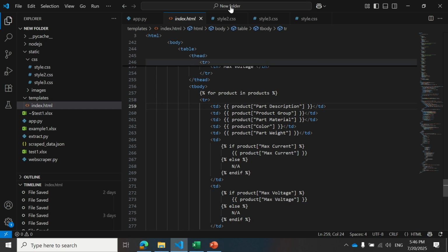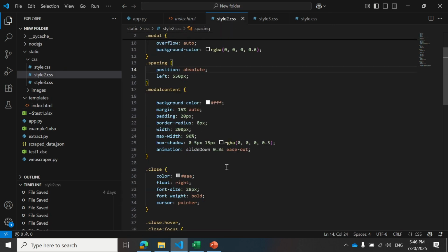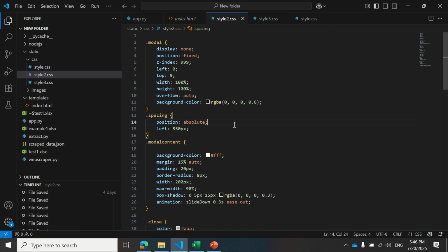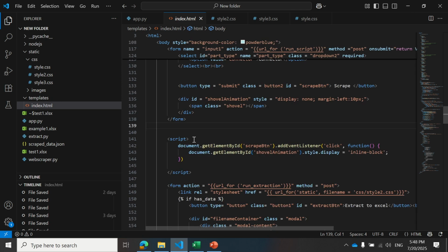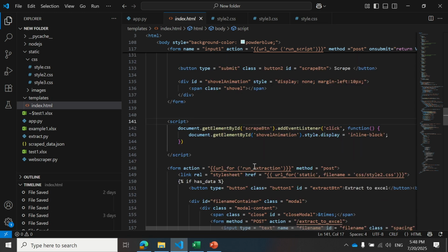I also added a modal pop-up over here, and this appears when the user clicks Extract to Excel, as we had seen before. This modal asks them to enter a file name while dimming the rest of the page to focus their attention. JavaScript brings our UI to life. When the user starts scraping, the tool shows an animated circle right next to the scrape button. This keeps spinning until the scraping is finished in the background. And when the user hits Extract to Excel, a modal pop-up appears without refreshing the page.